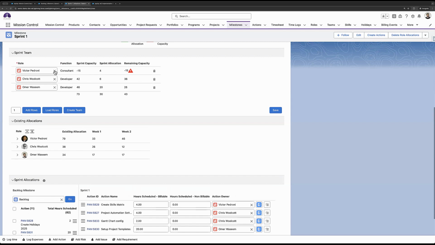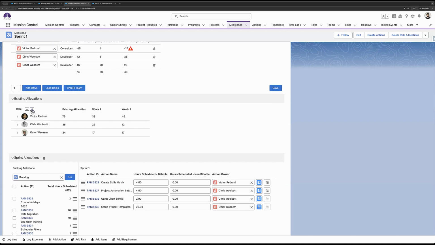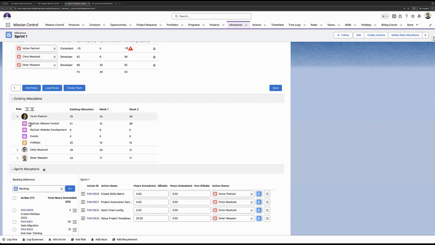Maybe you can swap out this person to someone else. Maybe they're working on some high priority work, so you don't want to disturb them. You can assign someone else based on that. To see what those allocation figures are summing up from, you can expand all of them using the expand all, collapse all buttons at the top here, or you can do that individually.